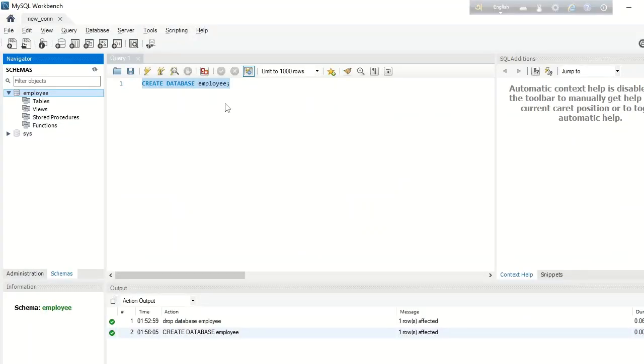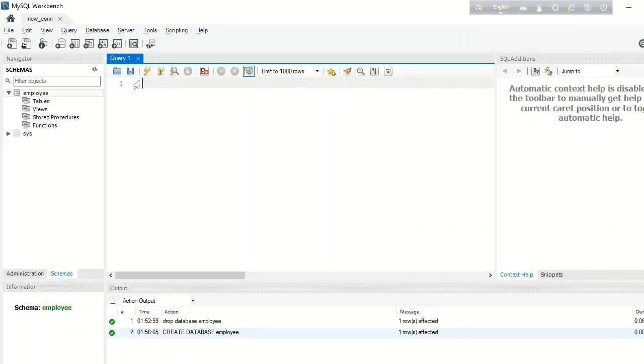So let's look at our MySQL Workbench. Create table, and now we're going to put employee, our database name, then the table name. And our table name would be what? Persons.